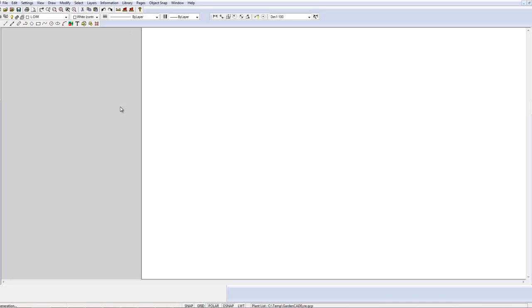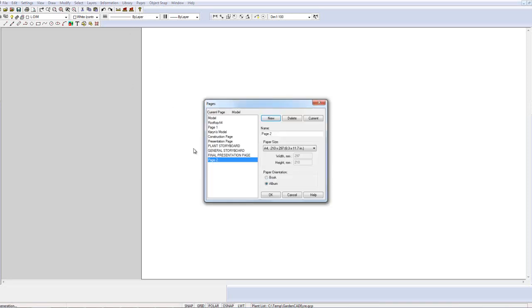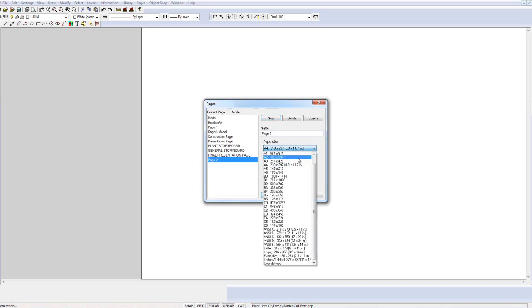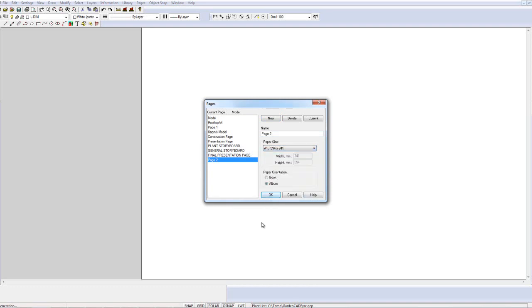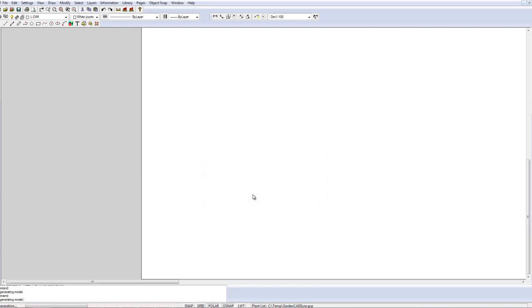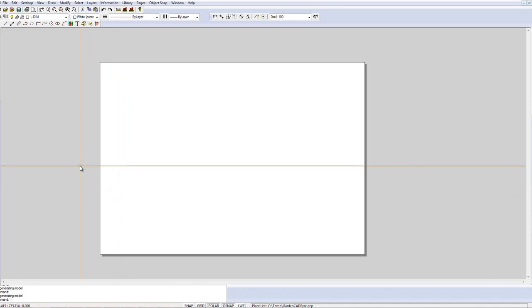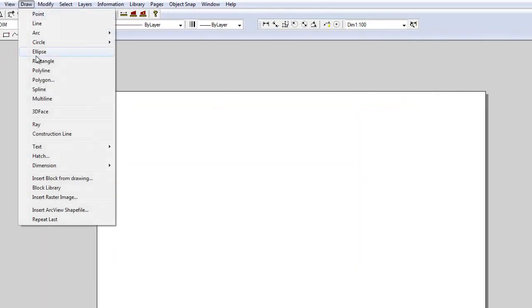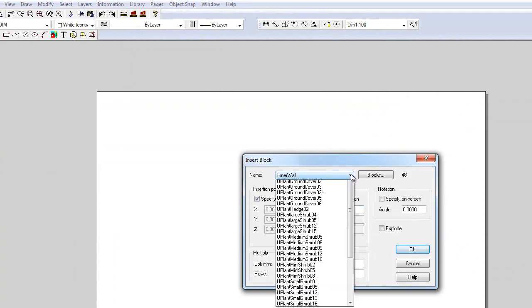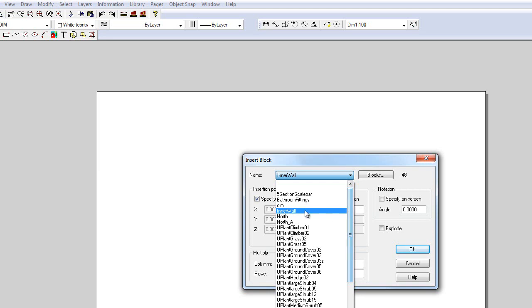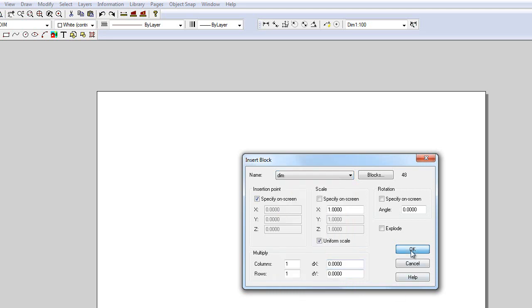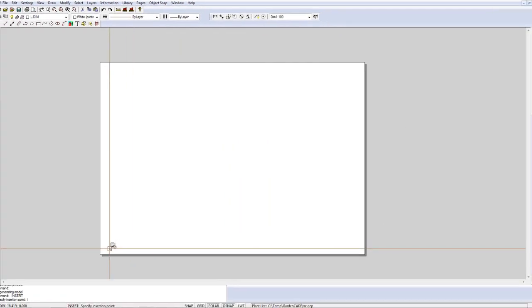So I'll escape from there, go to new, well, we can change the size here, can't we? So we've got page 2. We'll make this, say, an A1 sheet in album, and we'll zoom extents. So there's our page. Now we can just insert that block. So it's draw, insert block from drawing. It's already in the drawing, and there are lots of blocks here, but we've created one called dim, and we can insert it. So it'll come in at the insertion point we made.